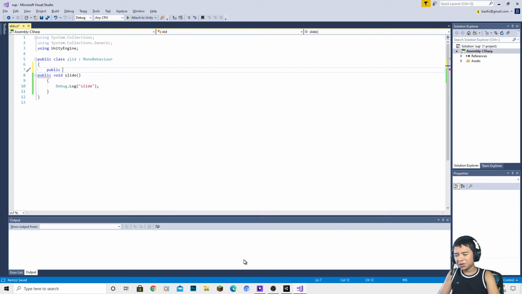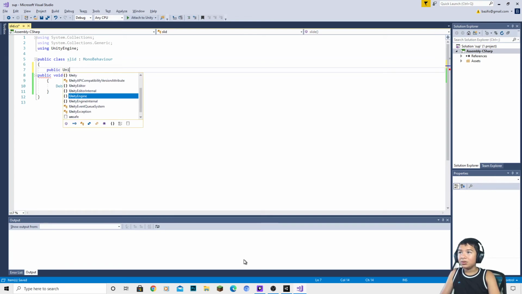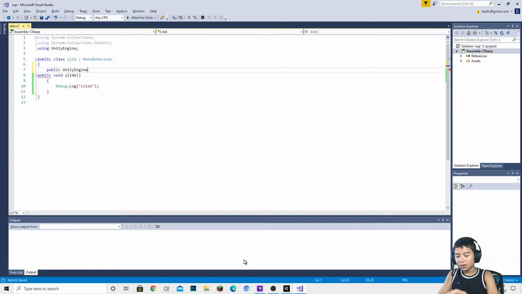There are two ways to do this. I recommend the second way, but I'm going to show you the first way first. It's not wrong, but it's the more complicated way. What you can do is public UnityEngine.UI.Slider.